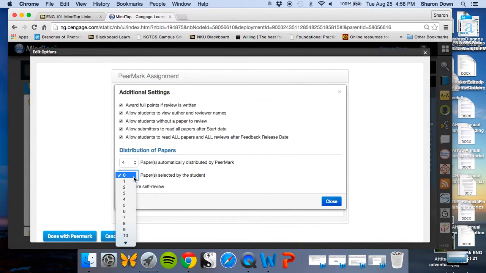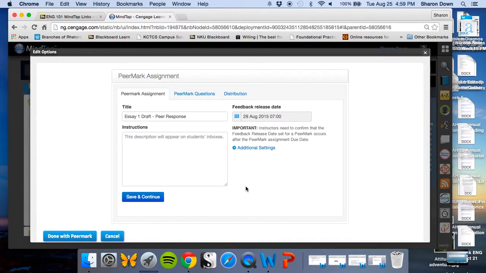And I'm also going to allow students to select 4. Honestly, I don't know if that means that they get to do 8 total or not. I'll find that. I'm not making them do self-review though. But that's what I've set so that they can at least get started and we can see how it works. So once you've done that, you click close, you click save and continue.